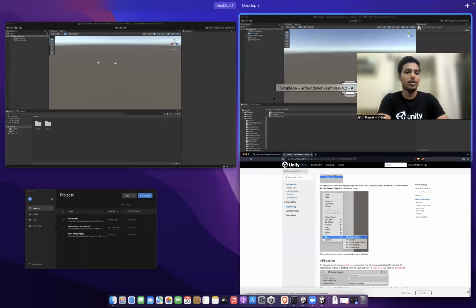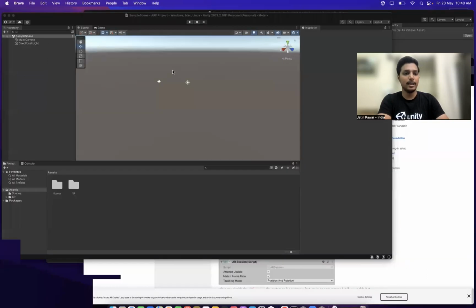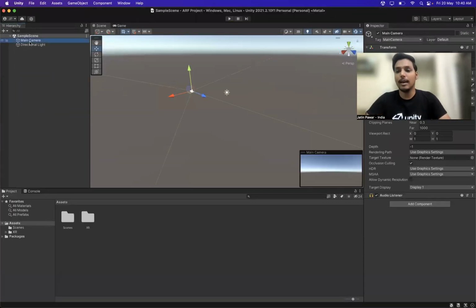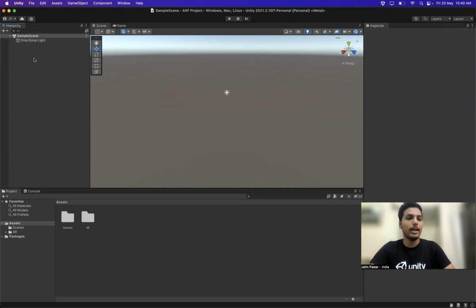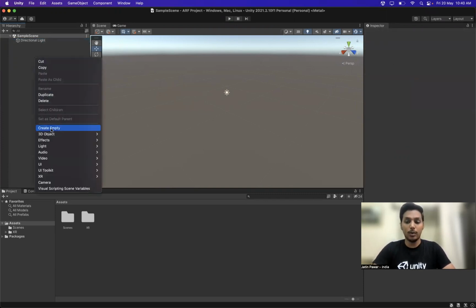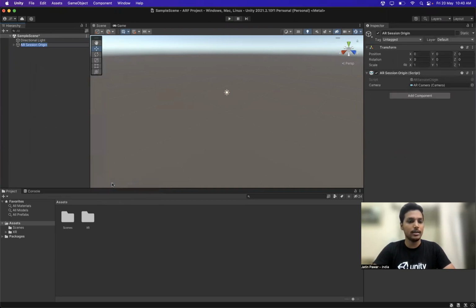Okay, so let's go to our very basic project. First of all, we don't need this camera. Okay, so let's get done with it. I am deleting this camera and this is gone. Oh no, now it's gone. Okay, now right click in the hierarchy as told in the documentation, go to XR and click on AR session.